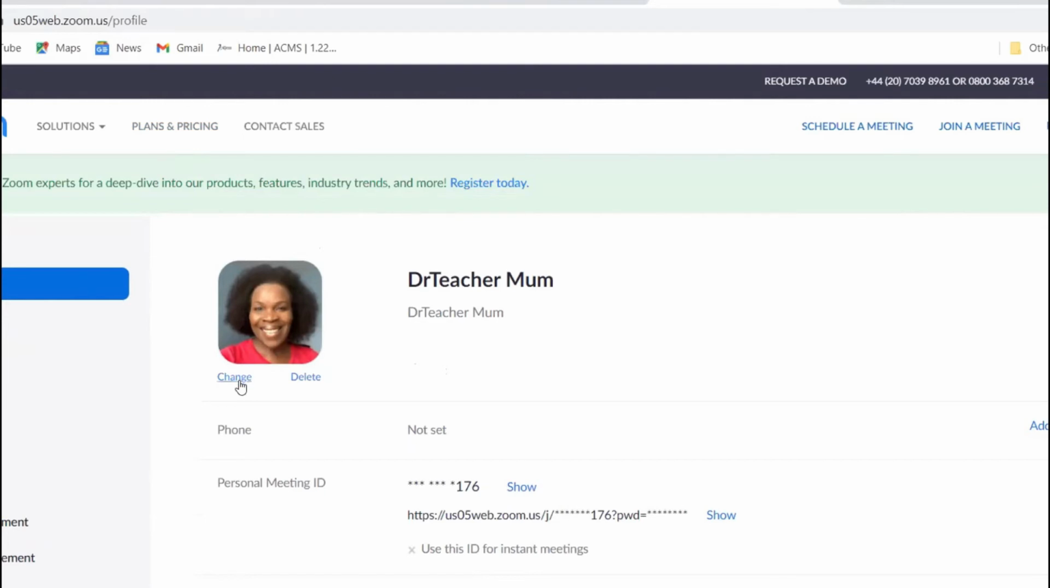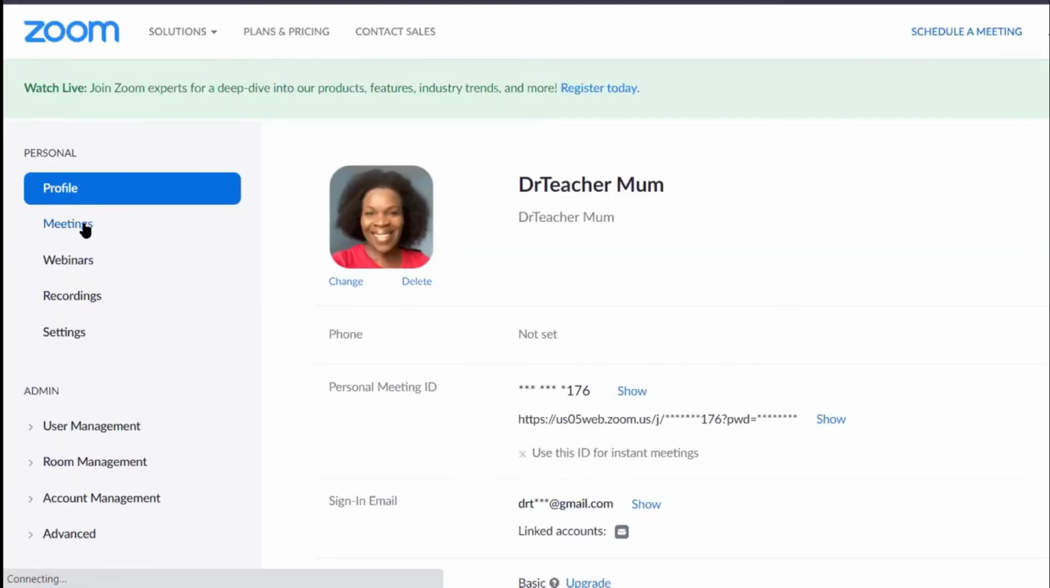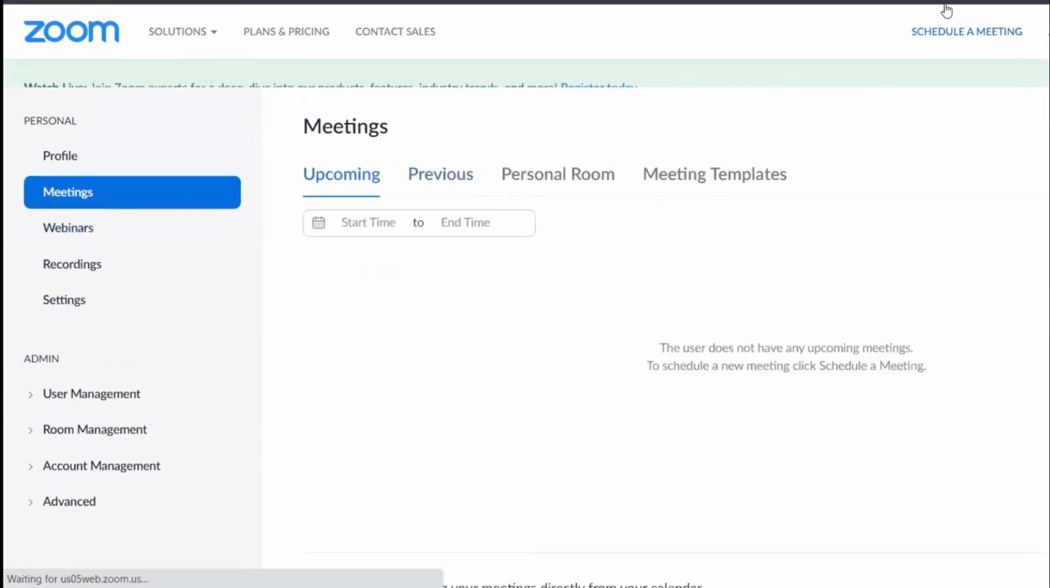It gives you that option. And choose something that really shows your personality, because when you go into different meetings, that's the picture that's going to be there. So if you put something that's an embarrassing picture, that's what everyone is going to see. And then meetings, so it has everything. You can change your photo, you can go to meetings.